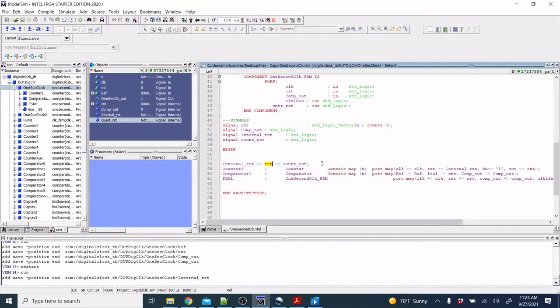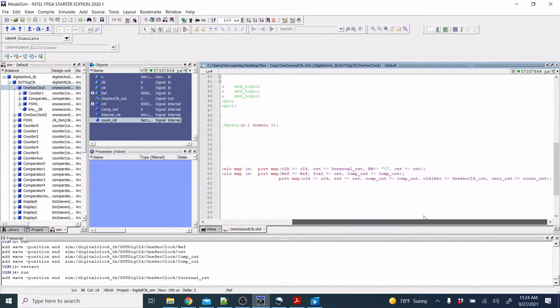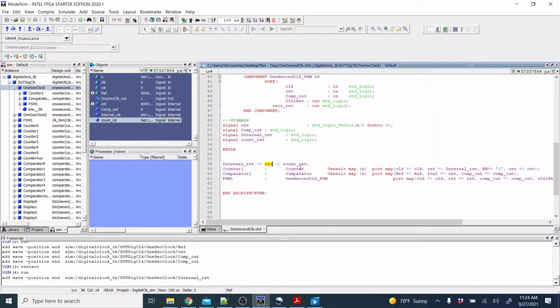So that count reset comes from this state machine here, and I have the combination with an OR gate because I want to reset the clock either when the FSM tells the counter to reset or when a global reset coming from the outside of the design tells the whole system to reset. Okay, so we want to check this internal reset that is connected to the reset of the counter, to see if we're getting the reset properly.